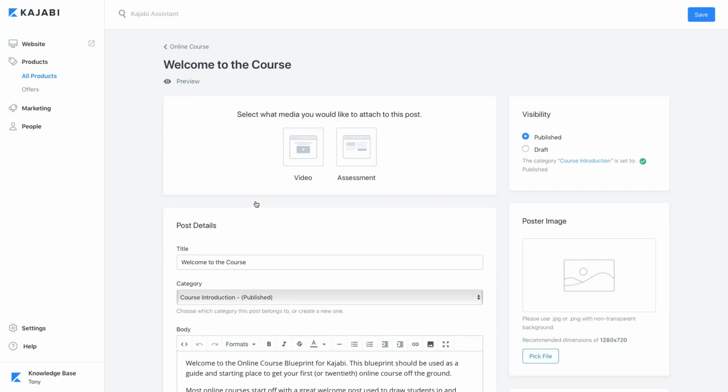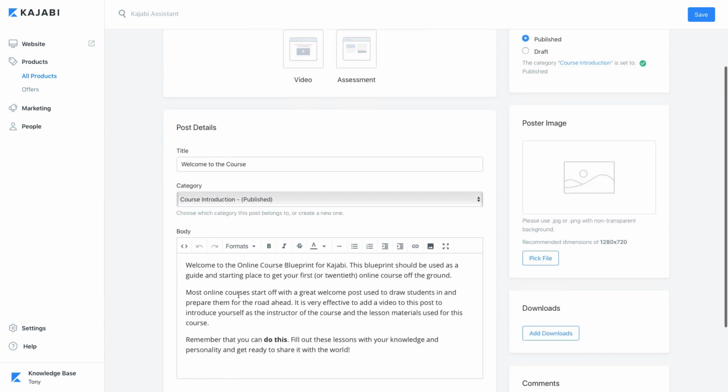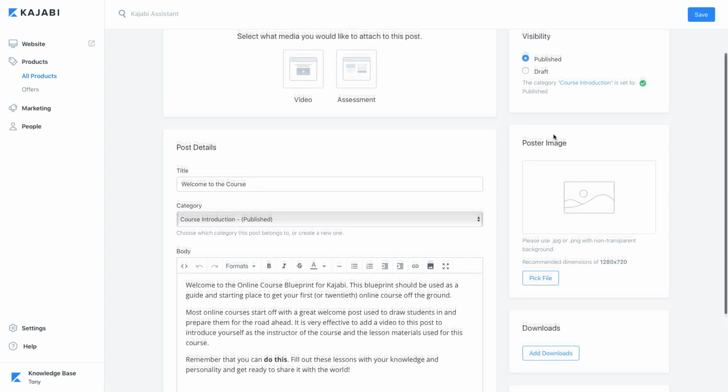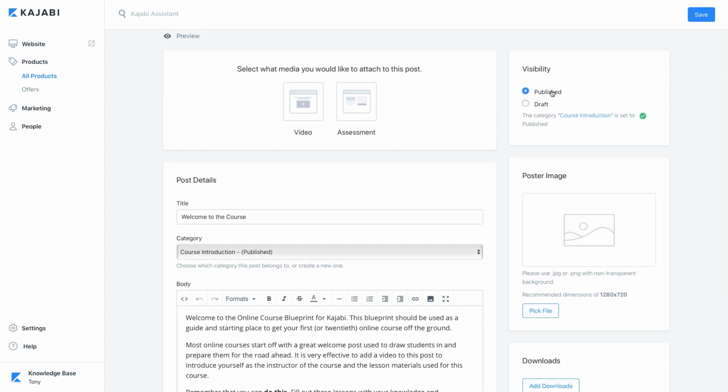On this page, you'll see immediately you have the option to upload a video or upload an assessment, which is like a quiz inside of your course. You can also add a title and a text portion, which can be a transcript of your video or just additional text. To the right here, you'll see that you can publish your product or keep it in draft mode for the time being.